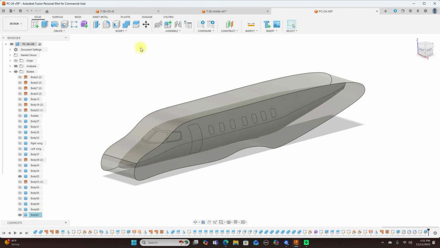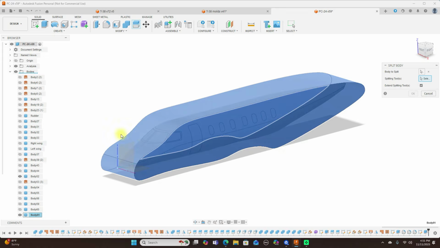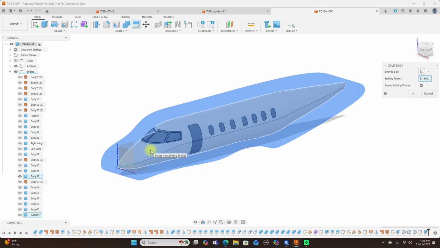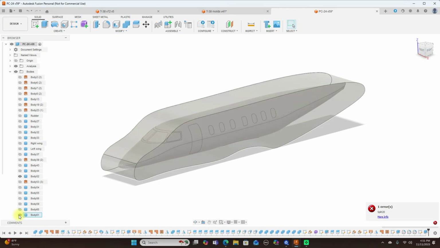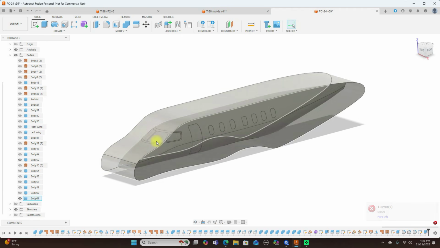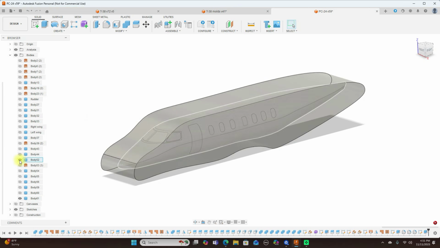Now next we're going to use the split body. This is the body of the split, and the splitting tool is going to be the airplane inside of it. Okay, now turn the fuselage off. Go ahead and change this to fuselage.